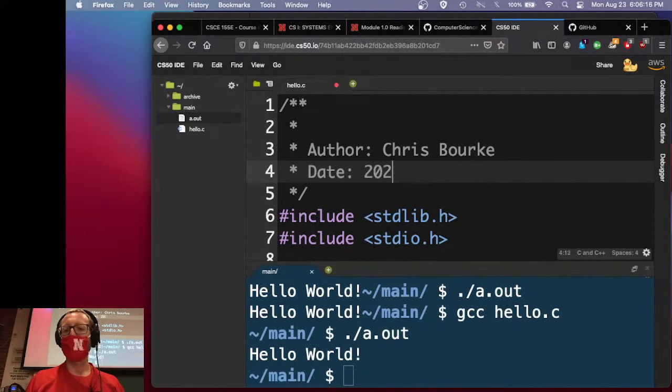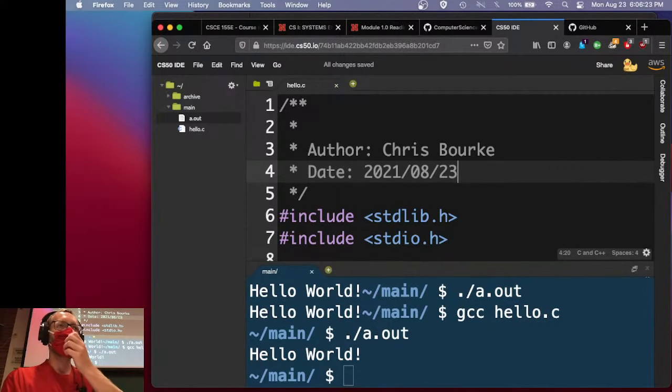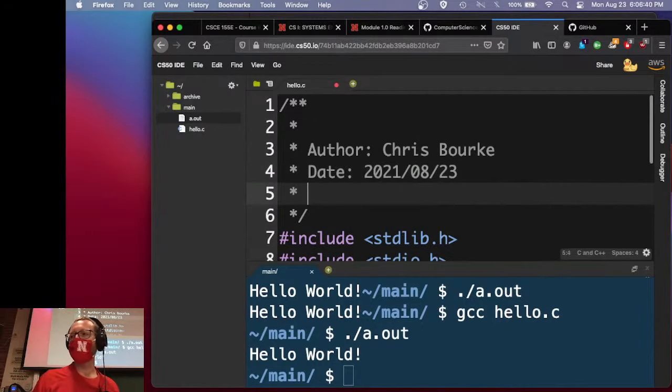So date, what is today? 08/23. There we go. Always write your dates like that. You can always tell a computer scientist if they do their dates correctly. Year, month, day. It's lexicographic order. Europeans do it wrong. Americans do it wronger. Computer scientists do it correct. All right? Correctly. We don't have good grammar though.